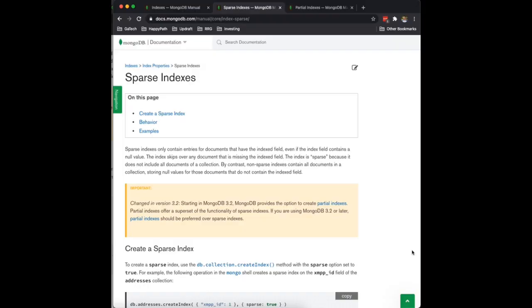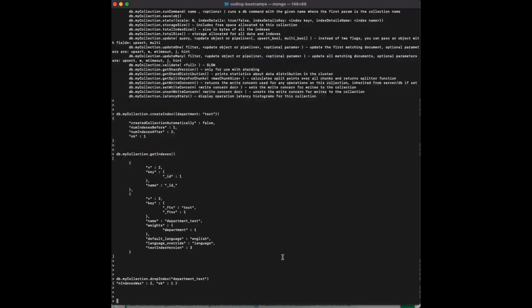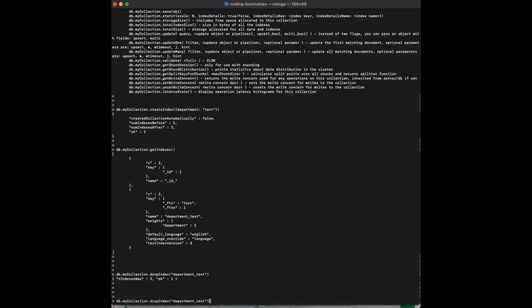So if we look here, the documentation is pretty simple. We're actually going to create the index very similarly to how we did before, but we're going to add this extra parameter in. So if we go back to our CLI, we can scroll up to when we created our index, and this time we're going to create it with sparse equal true.